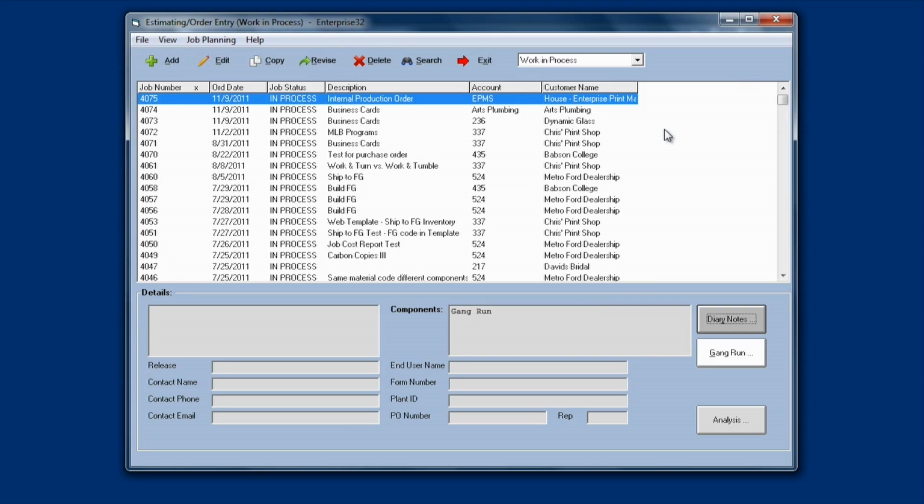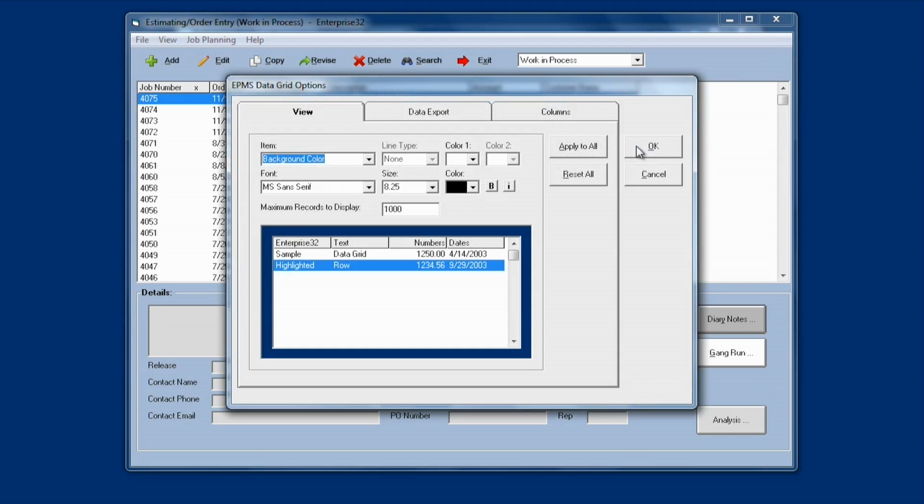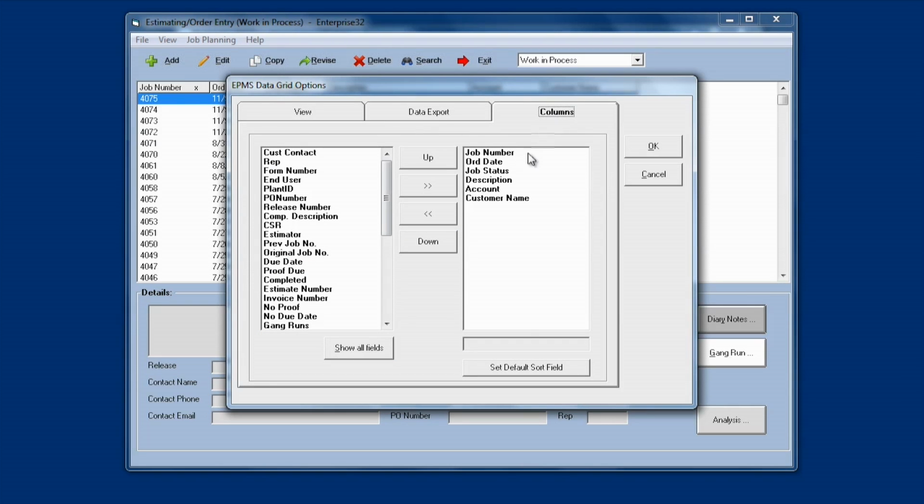I'm going to do that temporarily here, and you'll see it actually took a column or two away. If I right-click again and come down to Options, I've got a couple of choices here. There's Data Export, which will allow you to pull the information out. You could also hit Columns.